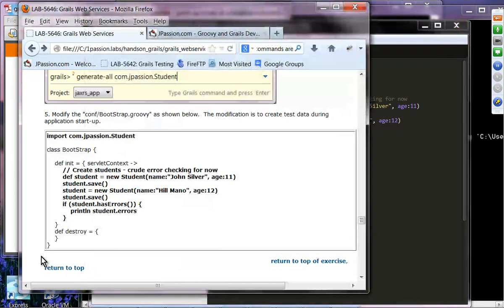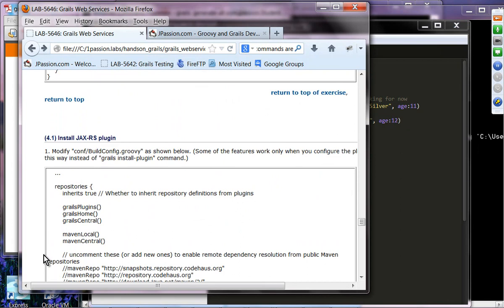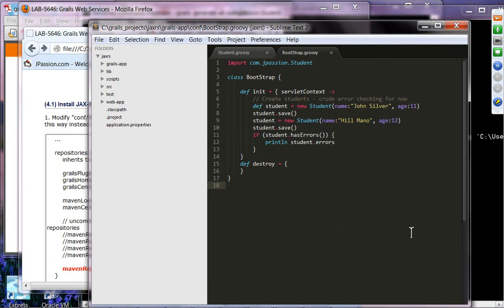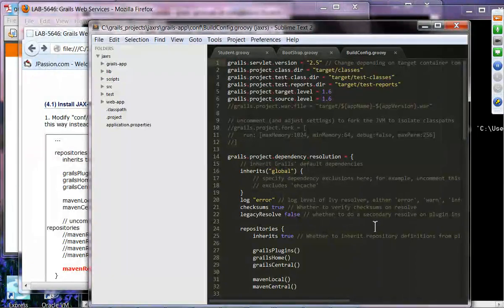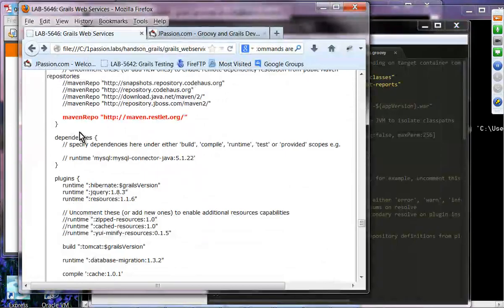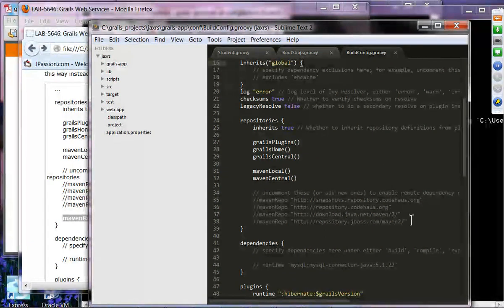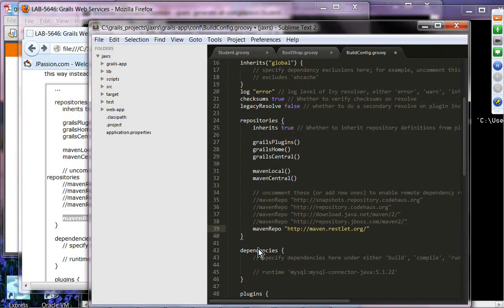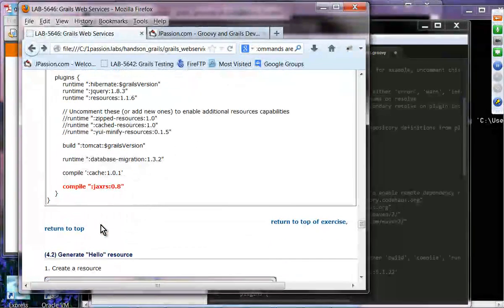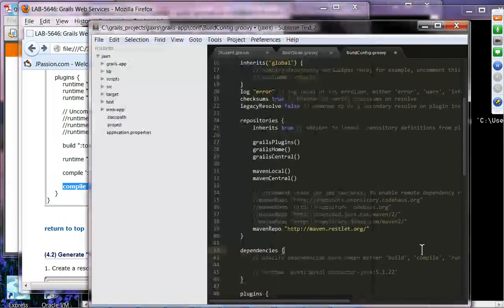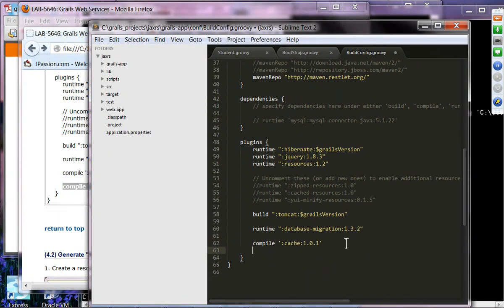Them all. And now we're going to actually install the plugin. So we're going to actually change build config.groovy file. And we are going to add this Maven repository. So this is actually Maven restlet.org repository under repositories here. And then we are going to add this JaxRS plugin. So here, copy, and we'll add right here.